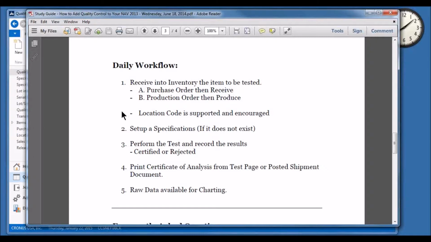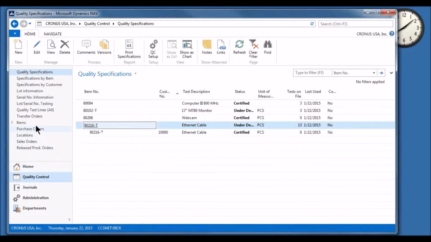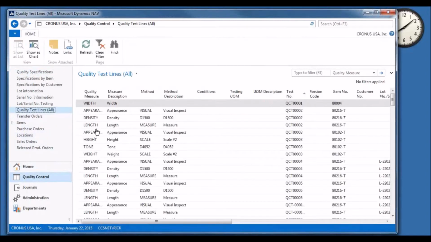Okay, so after you've basically received it into inventory, and I say received, it could be raw material, it could be production from a finished good. At that stage, we're ready to perform the test and record the test results. So I want to do one for you just so you get an idea of what an actual test looks like. I didn't practice this ahead of time, but we're going to see if this goes okay.